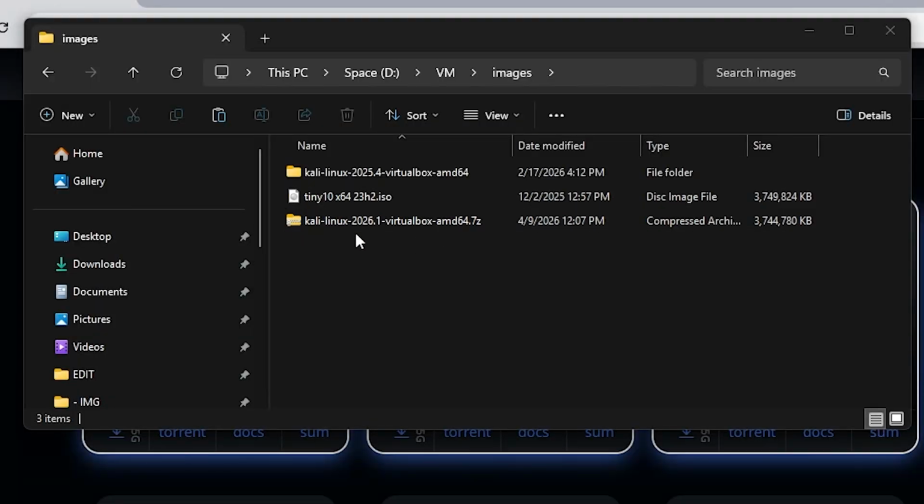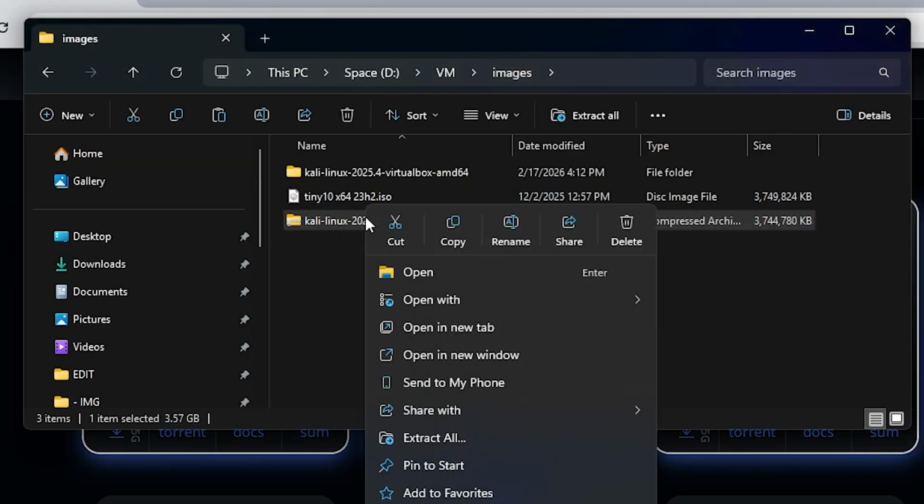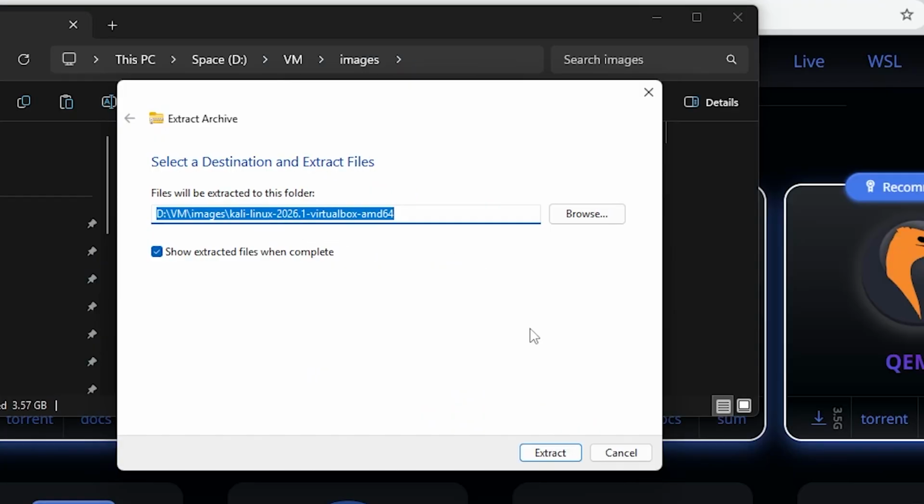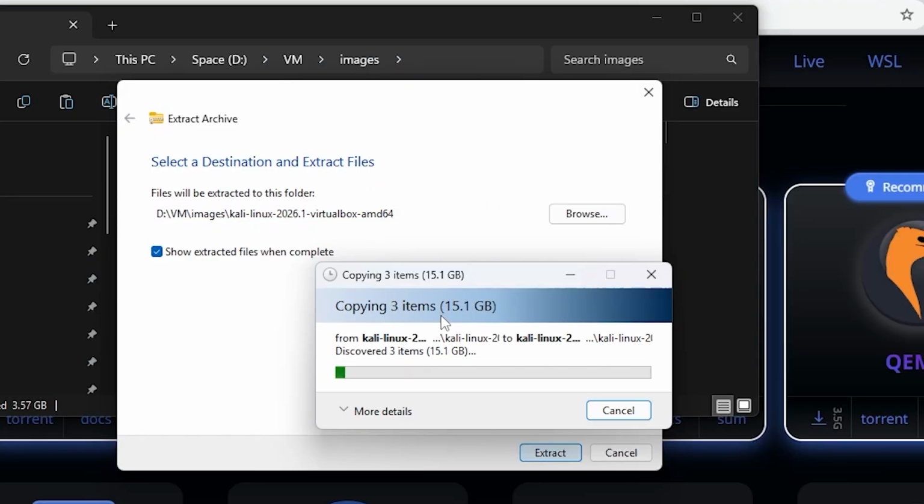All right, so the file is now complete. You can see that I have Kali Linux 2026.1. This is a 7-zip file, and what we want to do is extract all the files. So we're going to right-click on it, and go to Extract All. All right, so we have this already selected. Click on Extract, and you can see it's a significant size.